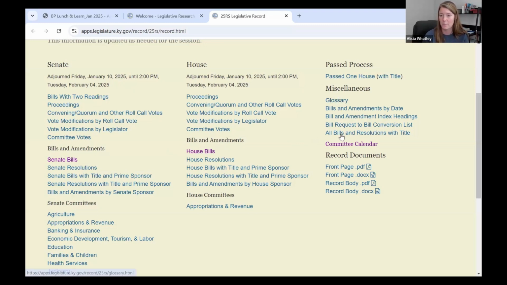One is bills and amendments by date. So if you're looking for something and you're like, I know this was filed yesterday, so I know what day it was filed, that's a good way to look it up. Another one is by title. So if you were to click into that, it would give you the title of each bill, which often has sort of those keywords or topic areas in it.